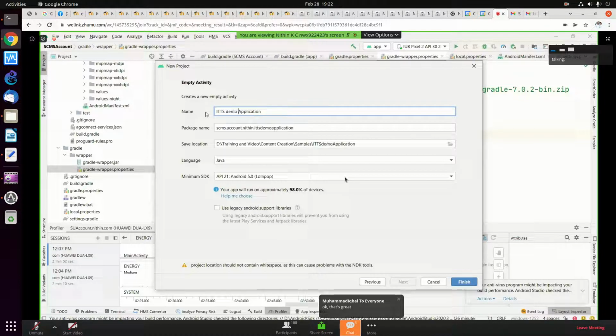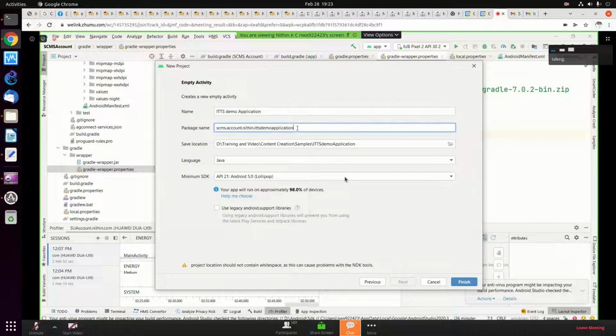As I mentioned, ITTS demo application. This is my application name. Next is package name. So when you are going to add any package name, for example, package name is one of the important parts here. It should be unique. Means if I am going to add one package name, just imagine that package name already is there in your Play Store or App Store, wherever you are going to upload this one.